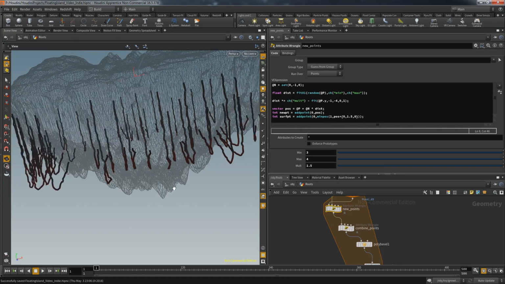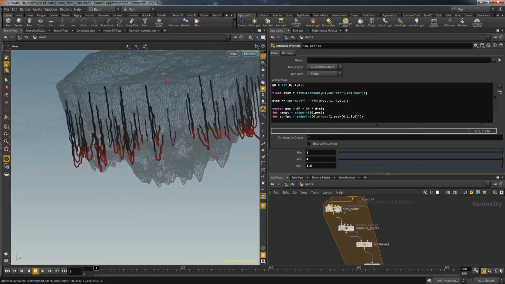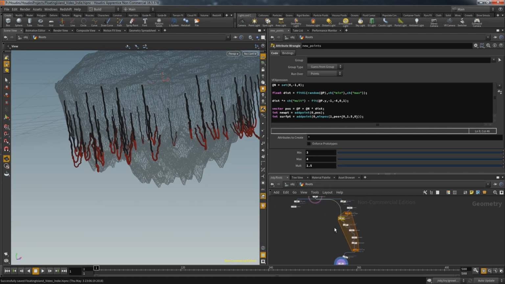In the following episode, we're going to create the smaller roots crawling over the surface of the island mesh. And with that, I see you next time.